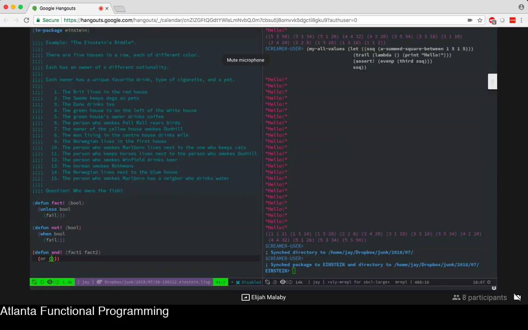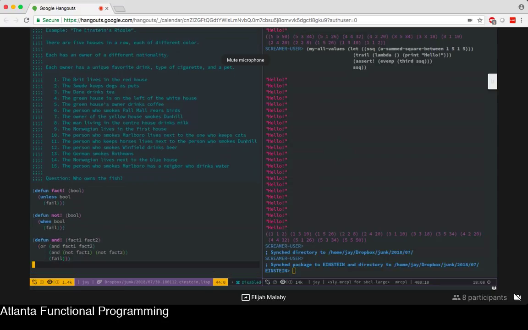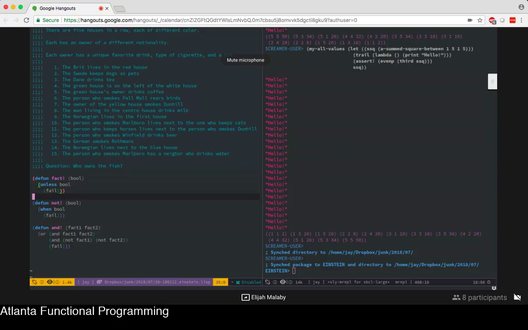Anyway, the last one that they do is this and, which is a little odd until you look at it a little closer. And fact 1, fact 2, fact 1, fact 2, and not fact 1, not fact 2, or fail. So basically what this does is it's asserting that these two Boolean values are if and only if. Fact 1 is true if and only if fact 2 is true. They have to be both true or both false. Otherwise we backtrack. Next we're going to define a little struct to store our house.